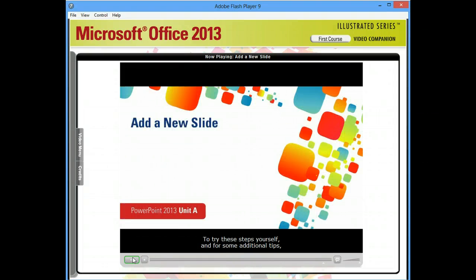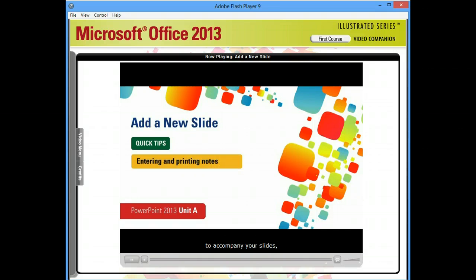To try these steps yourself, and for some additional tips, and to learn about entering and printing notes to accompany your slides, turn to page PowerPoint 10 in your book.